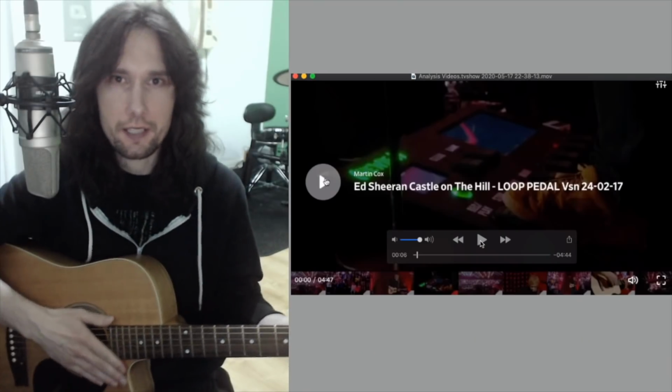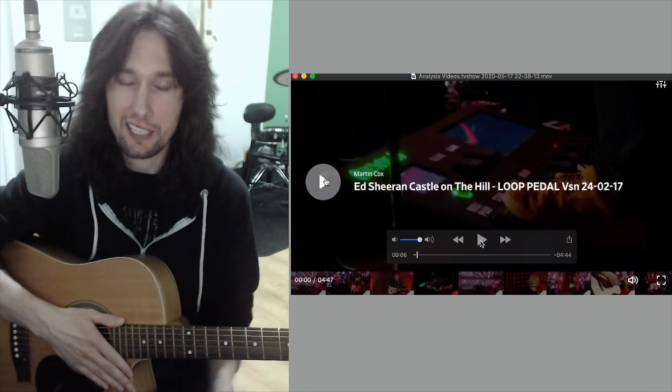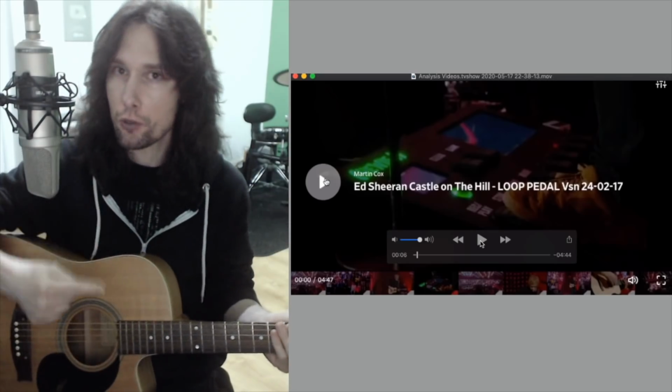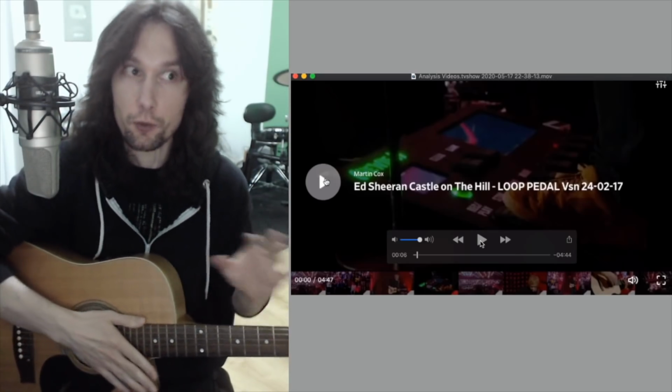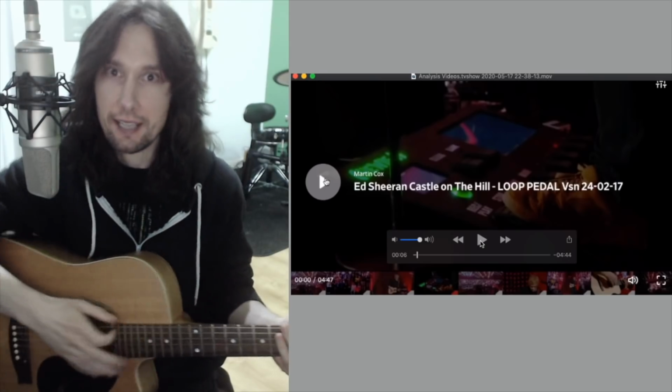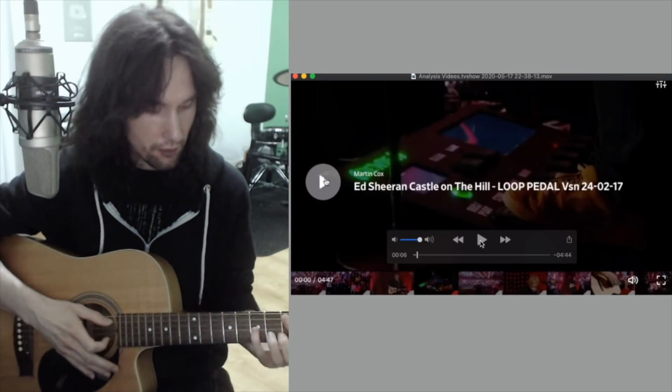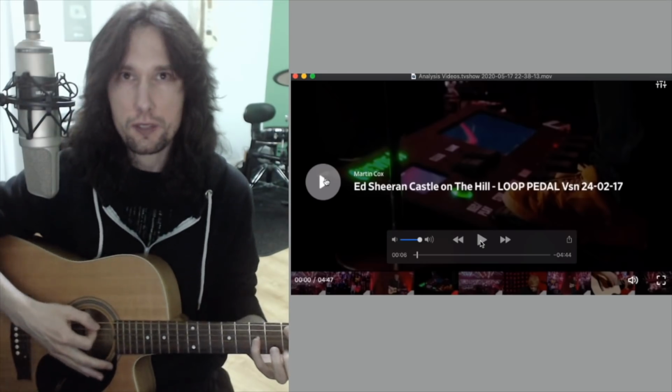So let's jump into this video, and the first thing to note really, as soon as we start off, generally Ed is going to be already recording the first loop as the audience is applauding. So that's exactly what he's doing here. And what he's getting down is this double time rhythm, and it is an octave of D.